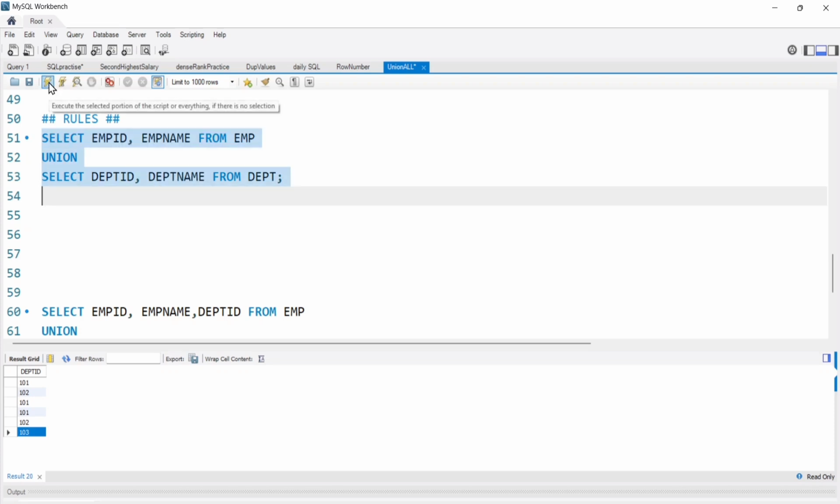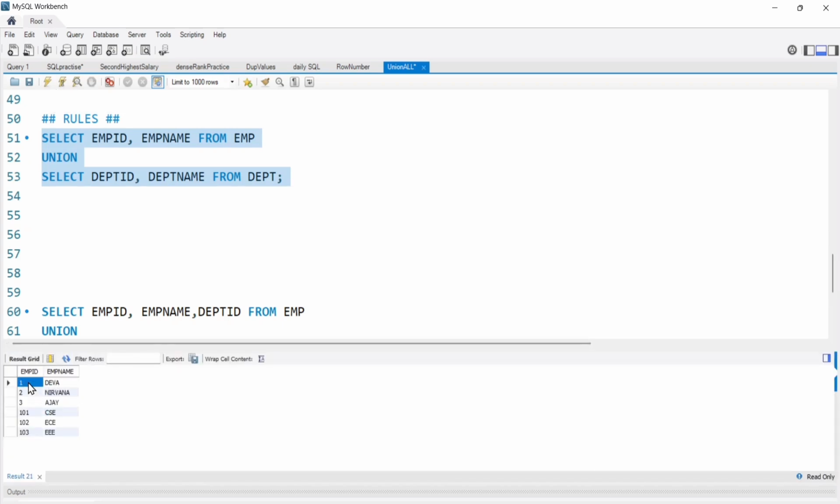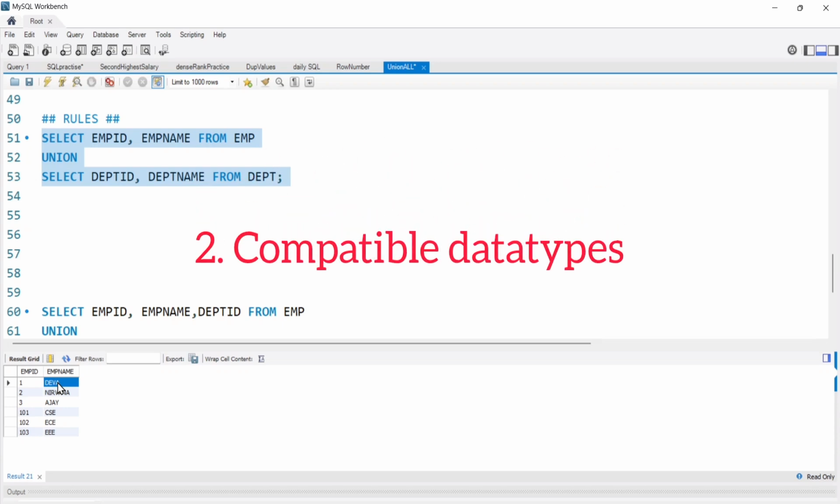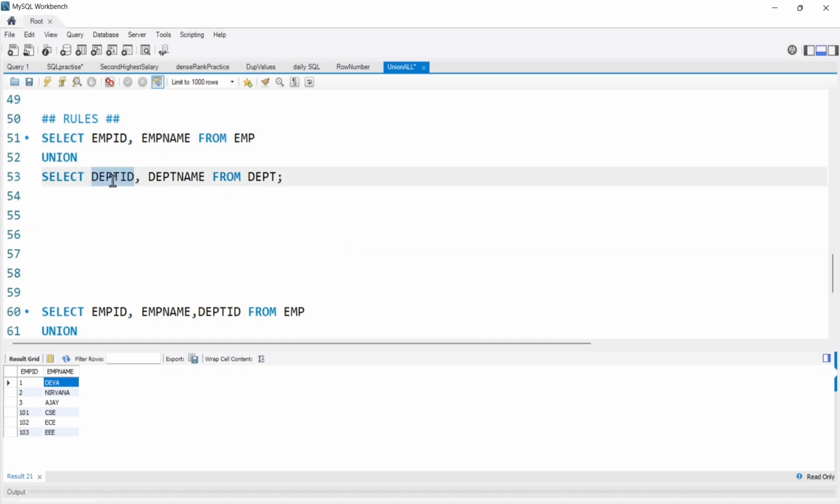Now let us see this one. Employee ID, employee name. Our second rule is that the data types of corresponding columns must be compatible. Employee ID is an integer, and department ID is also an integer. Employee name is varchar, and department name is also varchar. So rule 2 is also satisfied.